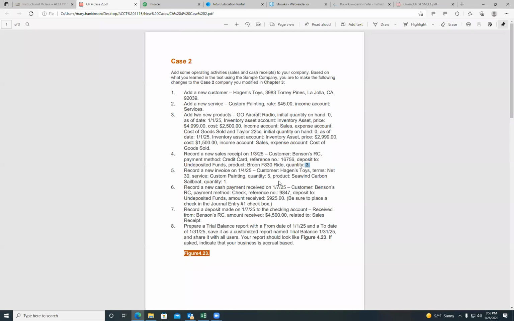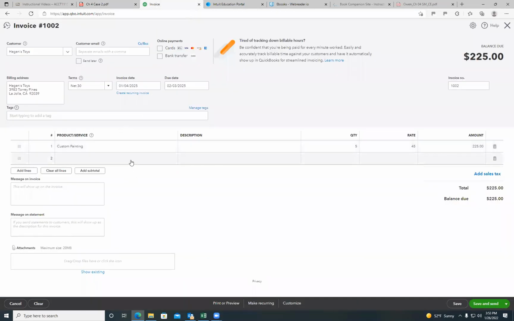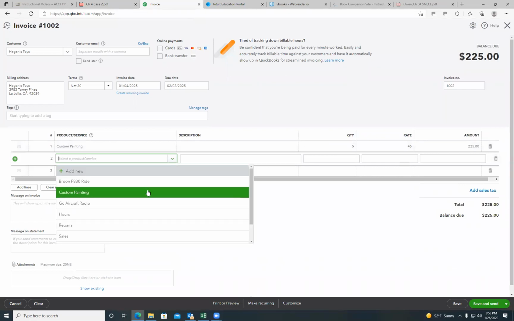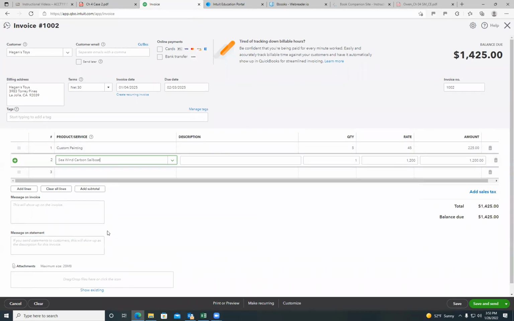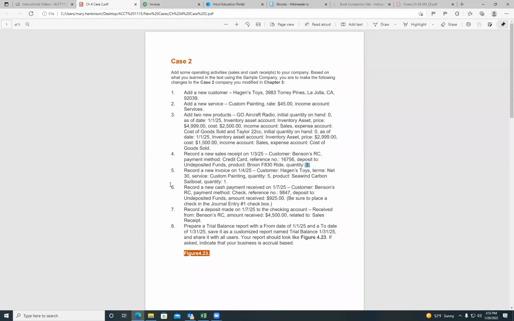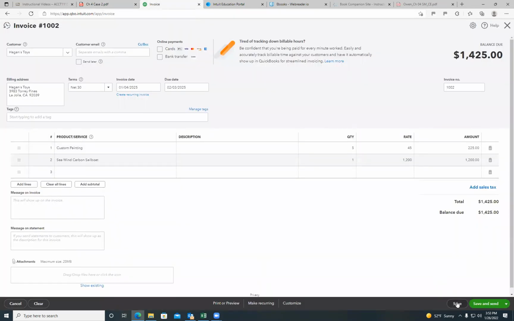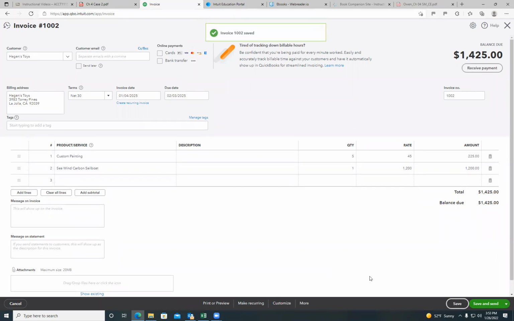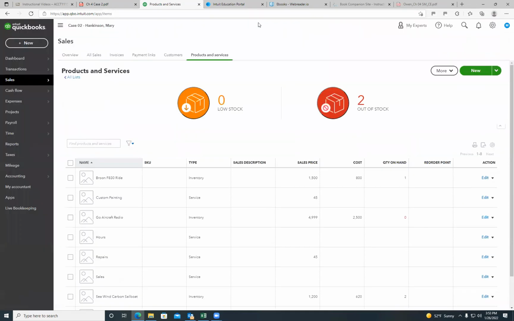Now, the next one says to also add the Seawind carbon sailboat with a quantity of 1. So let's go to the next line, hit the drop-down menu, and look for that Seawind carbon sailboat. It already has a quantity of 1, so we don't have to change that. We'll go back to see if there's anything else, and that is it. That's all it has to add to that invoice. Just like with the sales receipt, we're only going to click save, not save and send. So click save, and we have the notification the invoice has been saved. Okay, so we can go ahead and exit out.